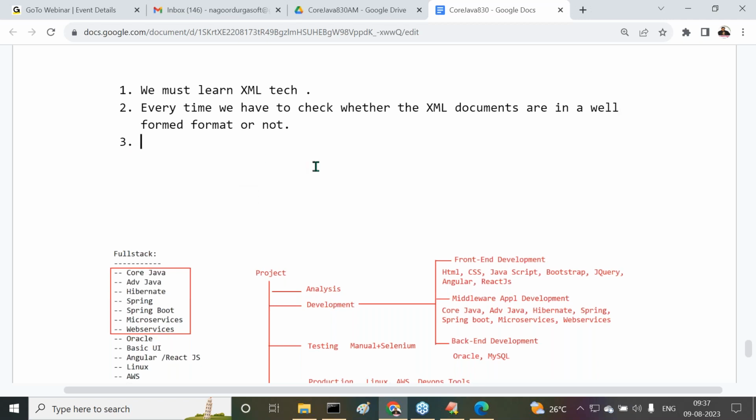Next one, listen carefully. Okay, we decided we want to use an XML document. I prepared the XML document in well-formed format. Up to that, okay. But if we want to use that in our applications, first we have to keep that XML document in a particular location or not. That location should be a proper location, and it must be recognized by the Java program. Then only are we able to read the data from the XML document.